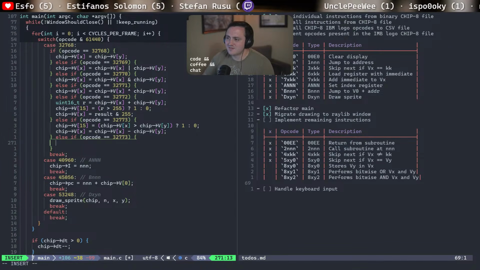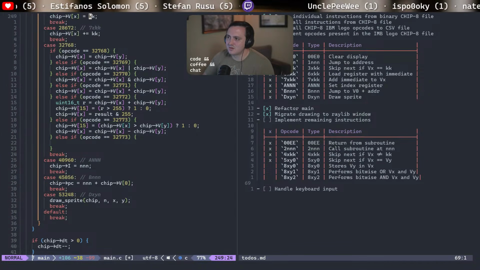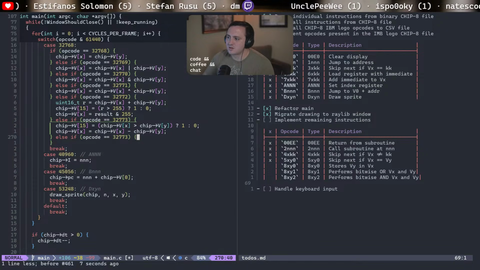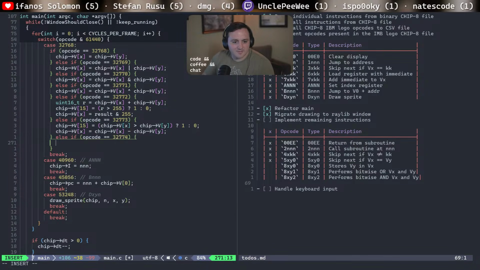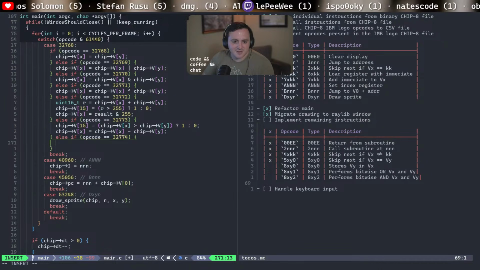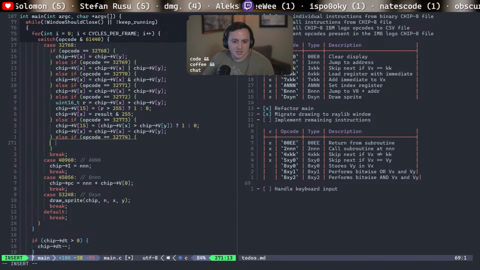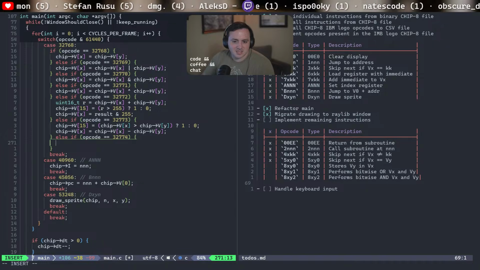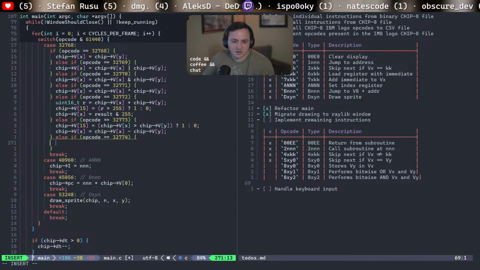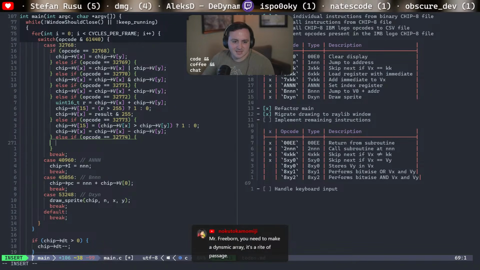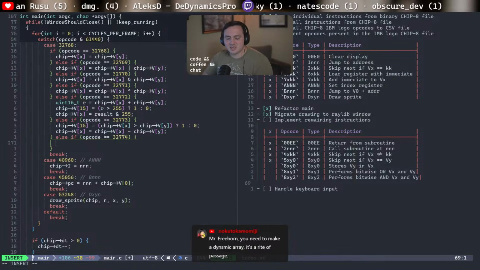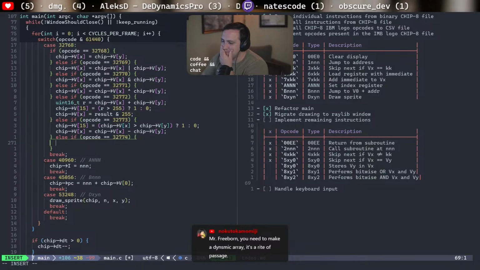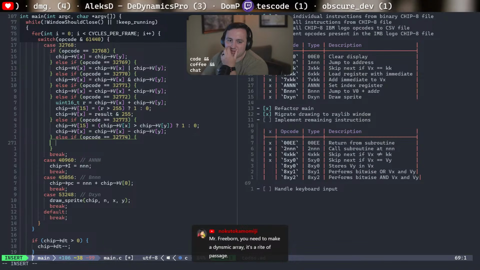If the least significant bit of Vx is 1, then Vf is set to 1, otherwise 0. Then Vx is divided by 2. So if the least significant bit of Vx is 1, the least significant bit, and we're dealing with 8 bits.